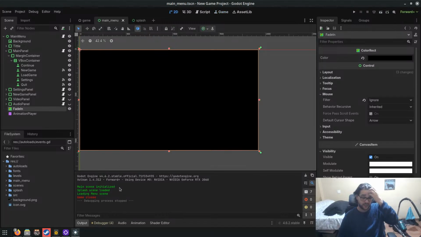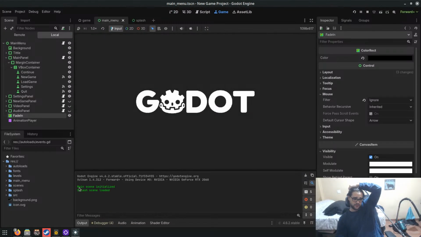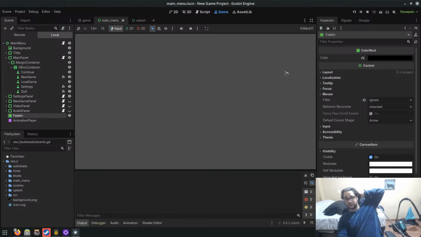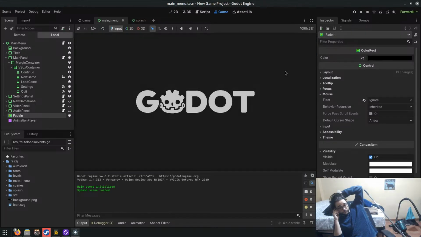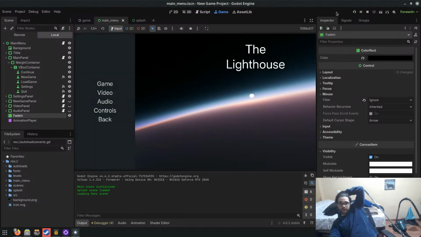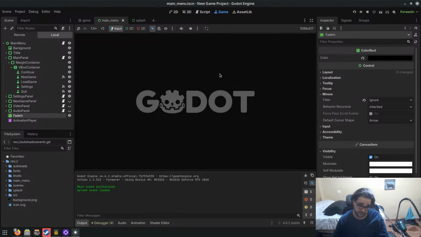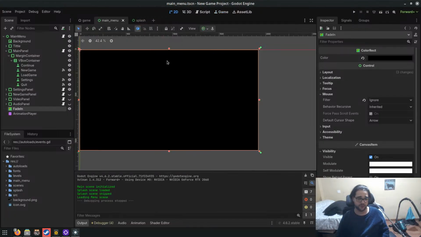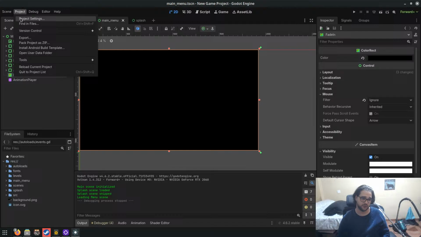And if you see here, when we play the game, we get some messages: main scene initialized, splash screen loaded, splash scene skipped, and loading menu scene. If you let this thing go, it will do a fading in the menu. But if you skip it, it just goes to the menu. And this is not really hardcore. This is what I wanted to talk to you and show you.